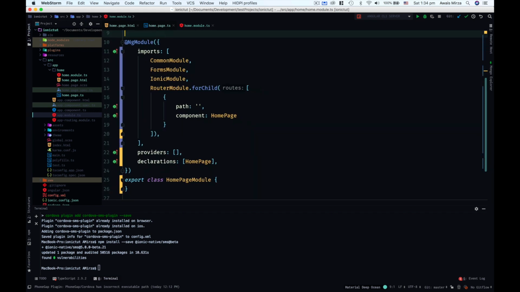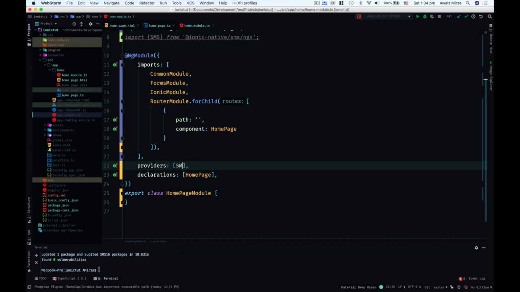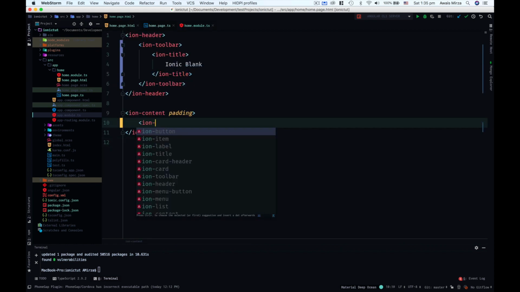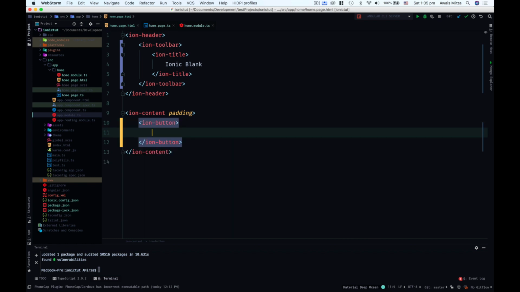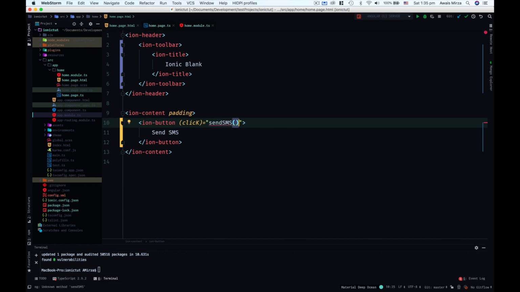Let's inject that into the providers. So we'll do SMS here. I'm going to save this module file. In the home.page.html file, I want to create an ion-button, and that button will say Send SMS, and when I click on that, I want to call sendSMS, and that's it.